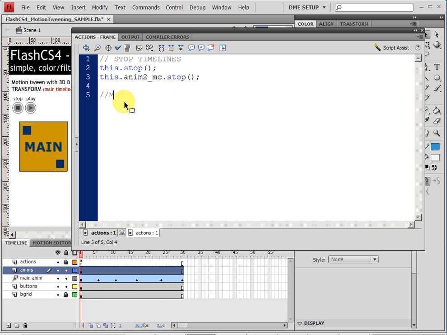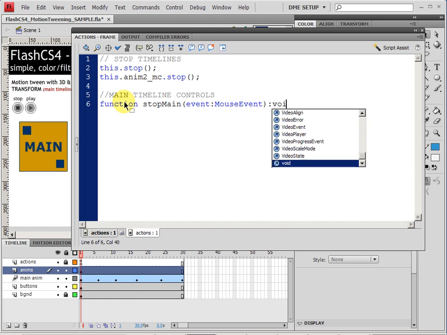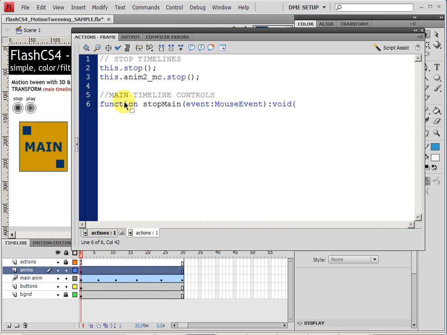So I'm going to do another comment. This would be the timeline controls. And if you remember from before, we always have functions and event listener pairs. So my first function that I'm going to write is going to be the stop main. And this is going to have an event that's a mouse event. And then we can put the :void. And then we need our beginning curly bracket and ending curly bracket. And then we go up one line, and this is going to do this dot stop.